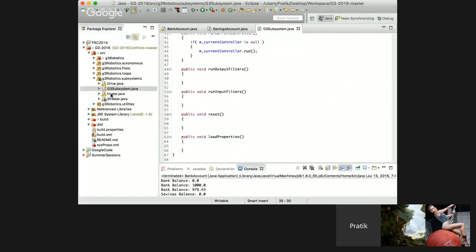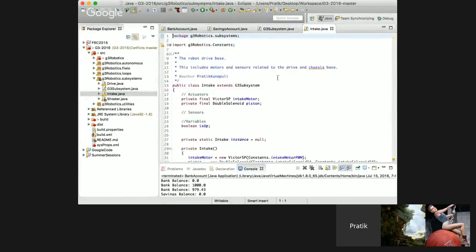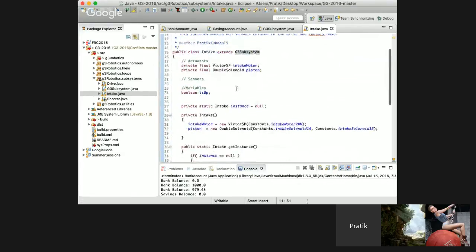So a super simple subsystem is our intake. Again, up here, our intake extends the G3 subsystem. This comment is obviously legacy copy and paste code, but so what do we have? We have some inherent parts of the intake. So we have a Victor, a solenoid, and some variables. And there's some room for sensors, but our intake didn't have sensors.